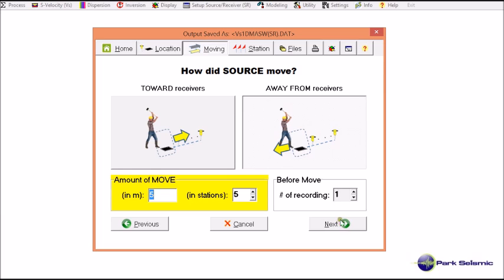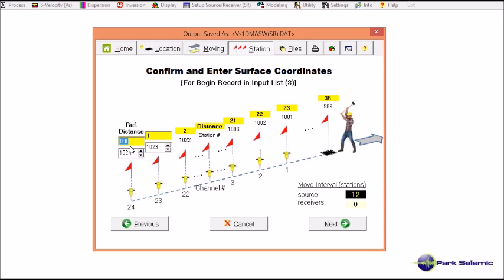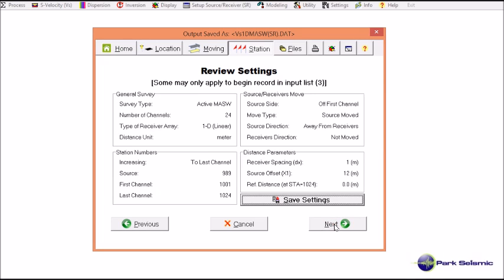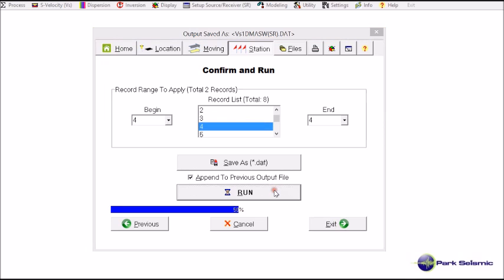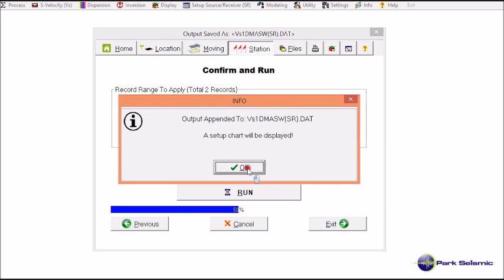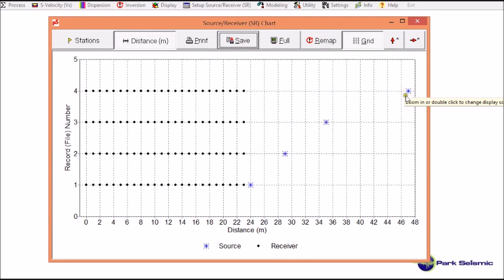Only the source moved, and the source moved away from the receiver array, and by how much? Record number 3 had a source offset of 12 meter, and then the next record, number 4, had a source offset of 24. So it moved by 12 meter like this. And this is a surface coordinate which should not change. So I confirm this is correct. I review this one and then run, and it shows me the chart again. This is the way I wanted to encode.